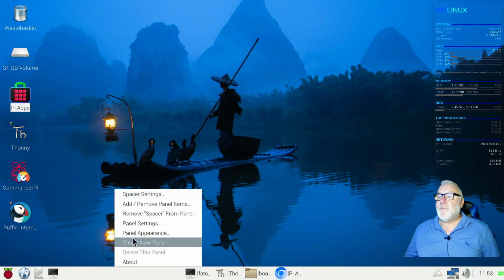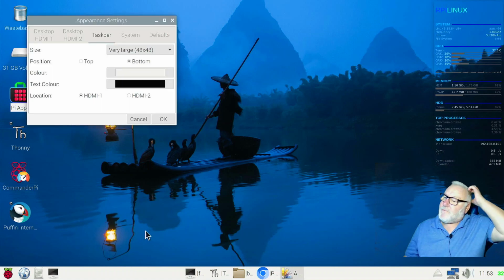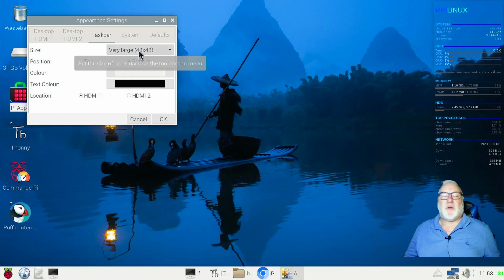And then panel appearance is another one we can look at. The size of the icons on the panel taskbar. I'm not going to change them because it can upset things. Once you've got it set, keep it set. You've got small, medium, large and very large.